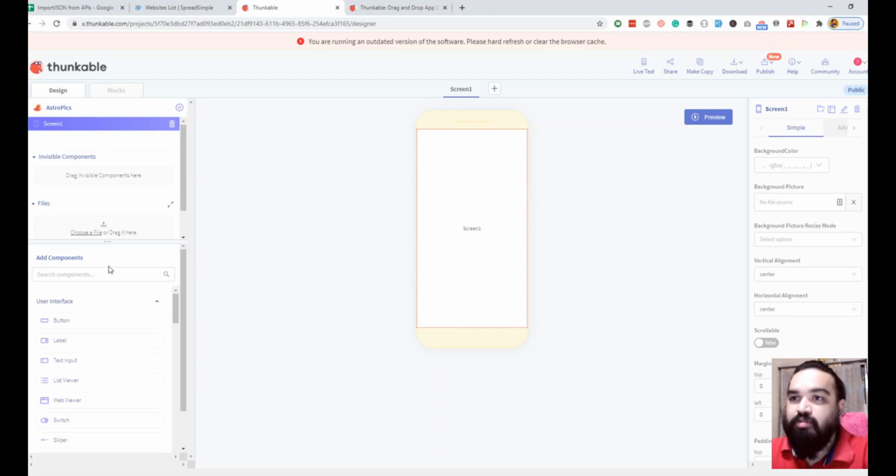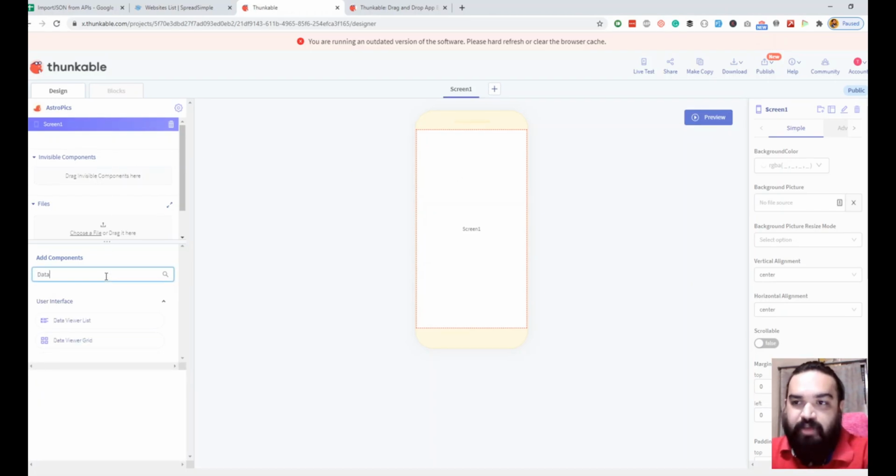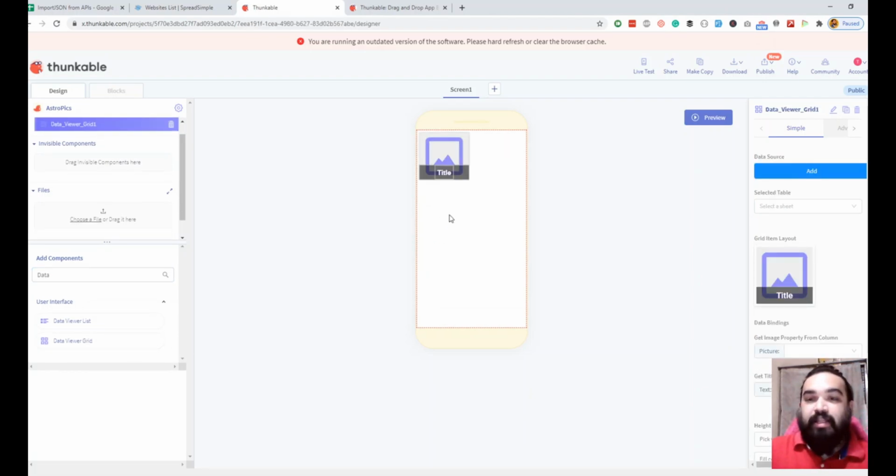Once you have this screen, the next step is to integrate the Google Sheet, right? So let's see if we can grab a data viewer grid. I'm going to grab that and put it on the screen. This is going to be used as a way to display the images. So we are looking at subreddit data where we have images and also data related to each post where the image was created on Reddit, right? So we have a title for each image, and then the image URL itself.